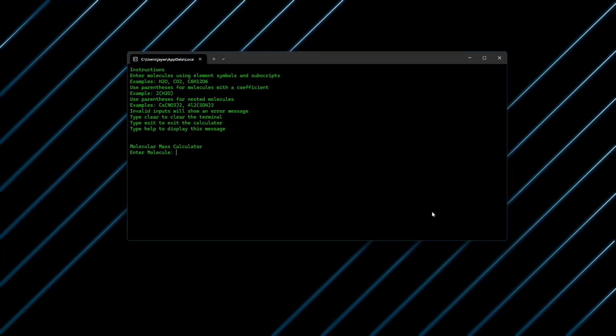This is my project log for my molecular mass calculator that I wrote in Python. Here's that calculator. You can see when it boots up, it gives you instructions. You enter the molecule using the element symbol from the periodic table and subscripts if you need them. You use parentheses for molecules that have a coefficient or parentheses for molecules that are nested. So if you have a compound with an ionic compound inside of it, you can do that.